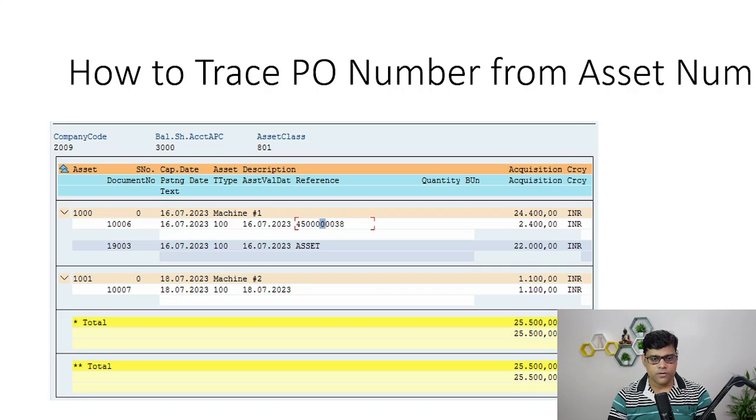Okay, so for this you need to run the asset report, and you can see this screenshot. If you go to the asset report, here you can see the reference field. This second asset, 1001, was not purchased through a logistics transaction, so that's why it is not there. Maybe it is an external purchase, but it was not purchased through a vendor, not from finance and not from logistics.